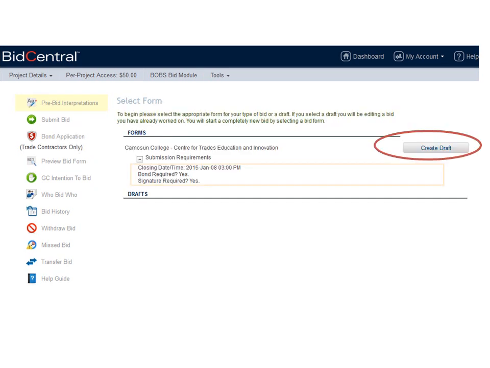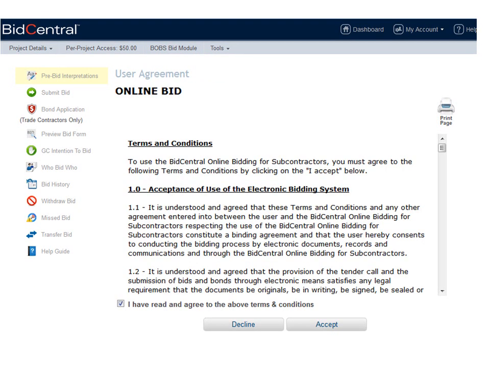Here you will select the bid form for the project. Most projects will have only one bid form. However, depending on the number of trades closing and the pricing requirements for an individual trade, there may be additional bid forms. The first step is to read and agree to the terms and conditions, accepting these conditions if you wish to proceed.